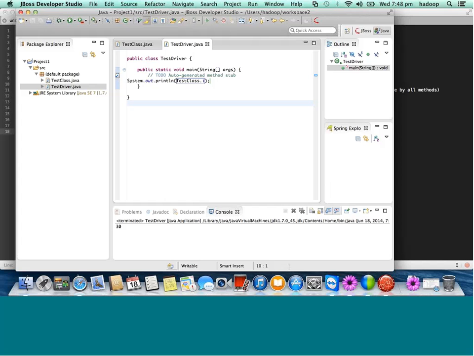So can you tell me why I was able to access it using the class name here? Because static variables, or members, you say, are accessible using the class name, right? Is that clear?